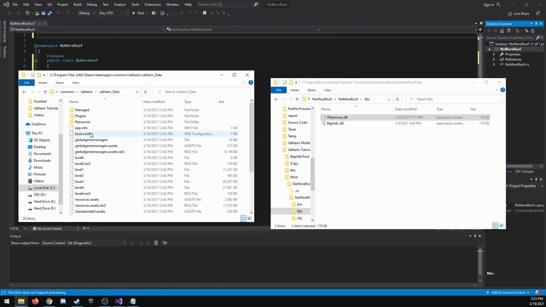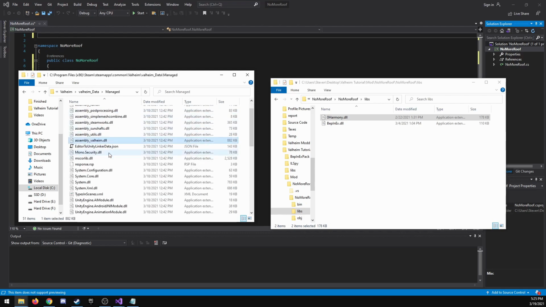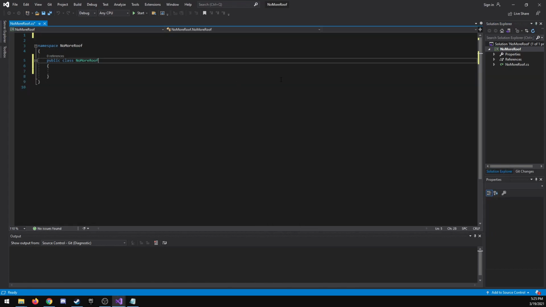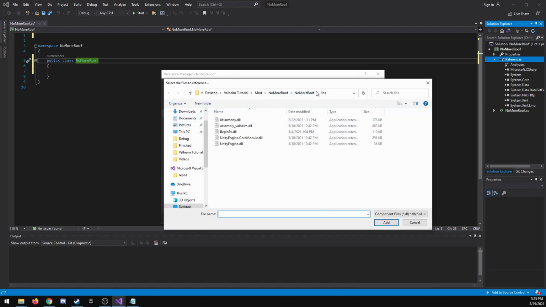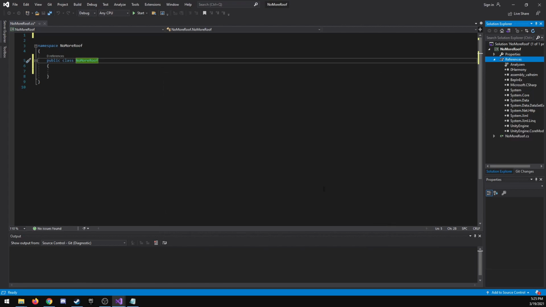Go to Valheim Data, Managed, assembly_valheim, UnityEngine.dll, and UnityEngine.CoreModule.dll. Copy, paste, go into Visual Studio, References, add reference. You're not going to see anything here. Click Browse. Go into the same location that you created the libs folder. Select them all. Click Add. OK. Boom.